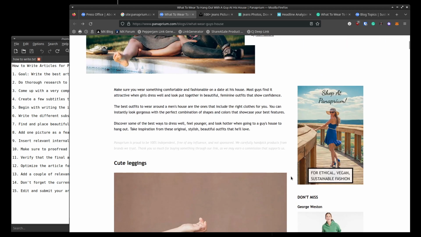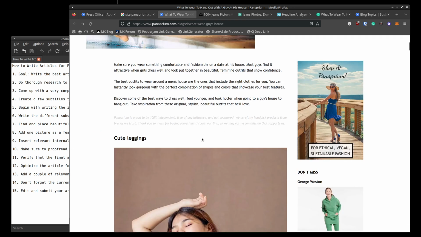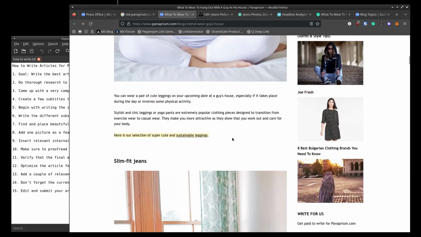In blog posts like this, we give recommendations and opinions and less journalistic types of information. Those outgoing links are not necessary, but internal links are very necessary to help our readers choose what kind of leggings they want to buy.